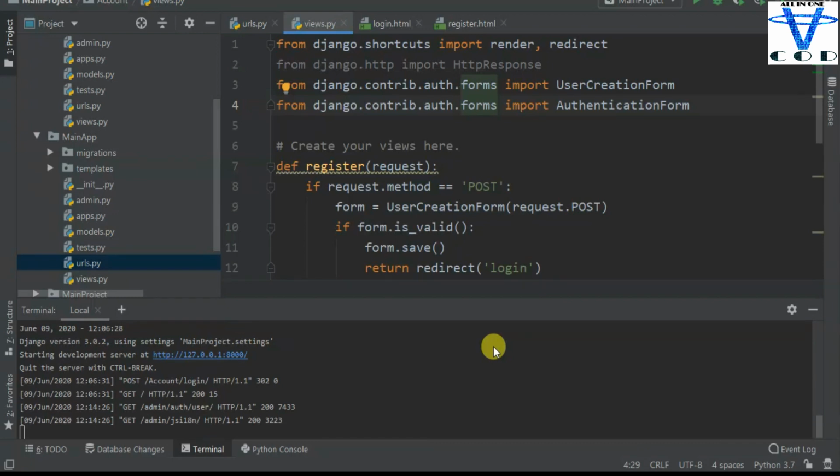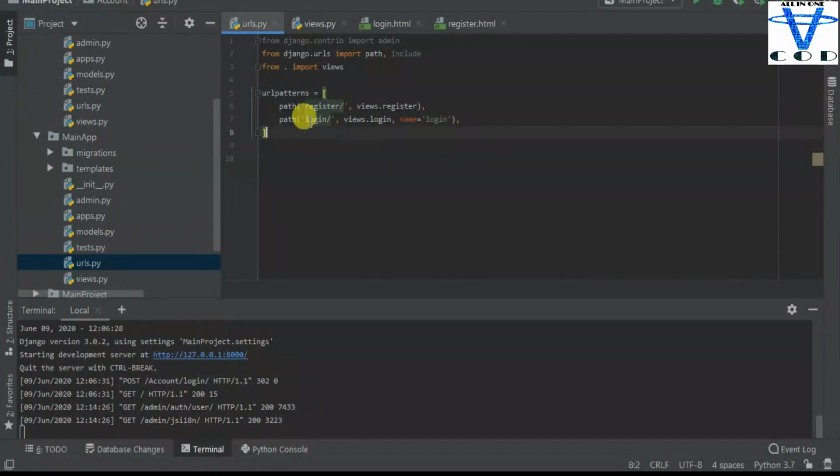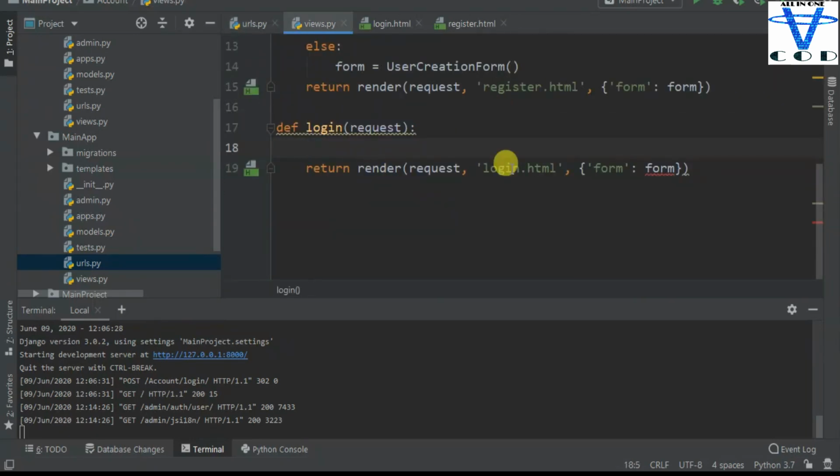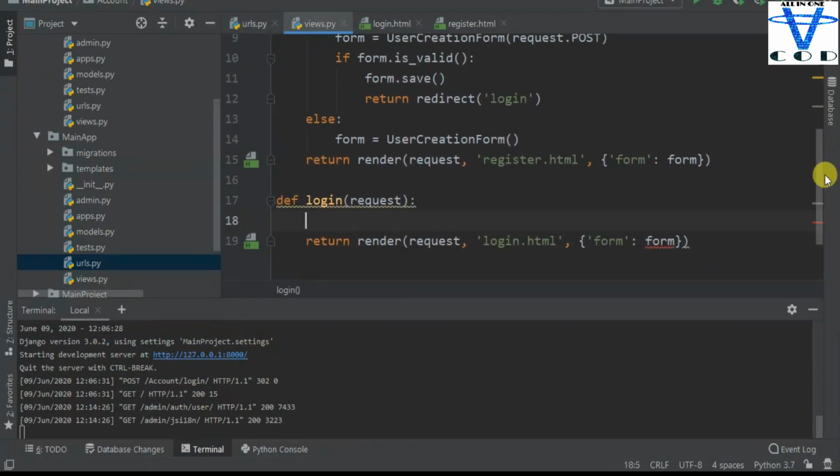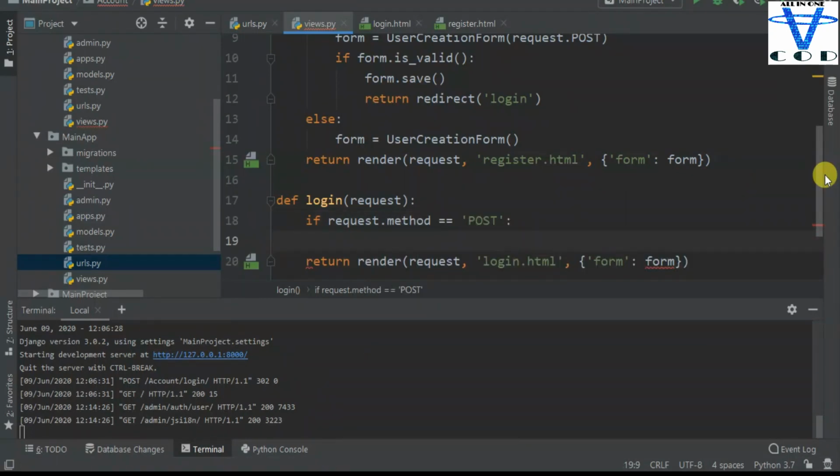So let's begin with how you can create the login form using Django. I created a URL path login, and I created views.login with name equal to login, and I used the login function. In here we are going to use the same technique we used in the registration. First we are going to see if the request is post or get. So if request.method equal to post, this time we are going to create the form equal to AuthenticationForm.